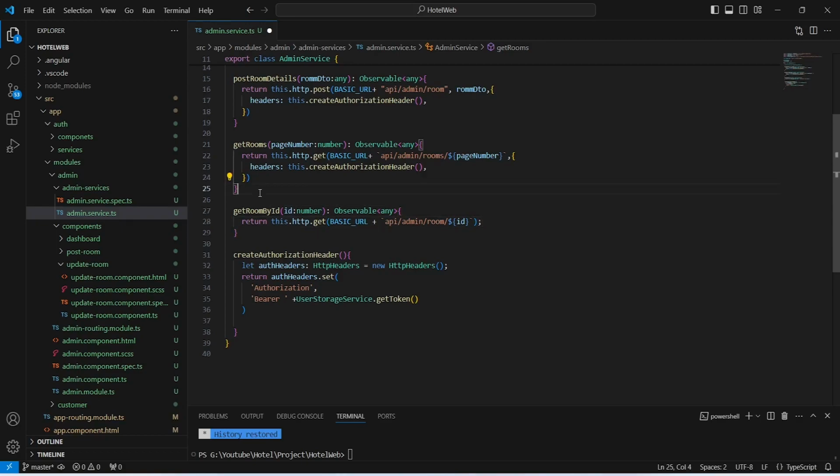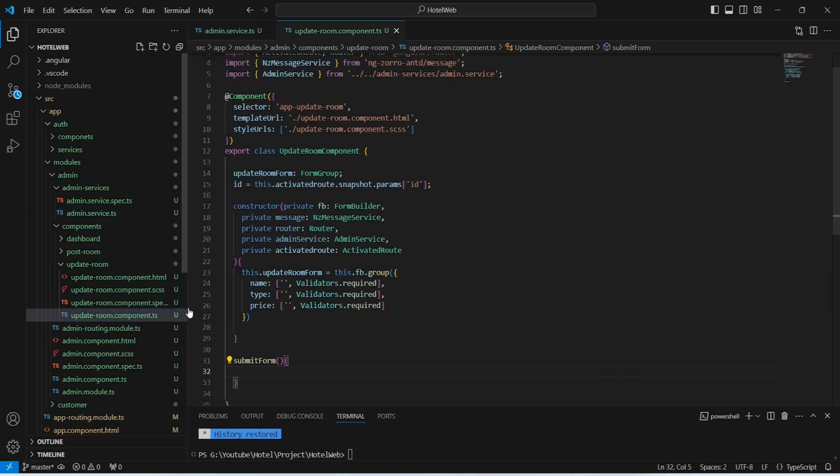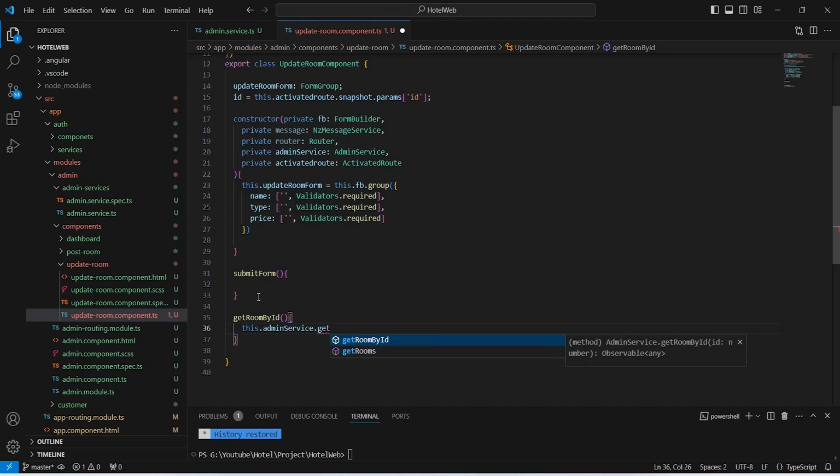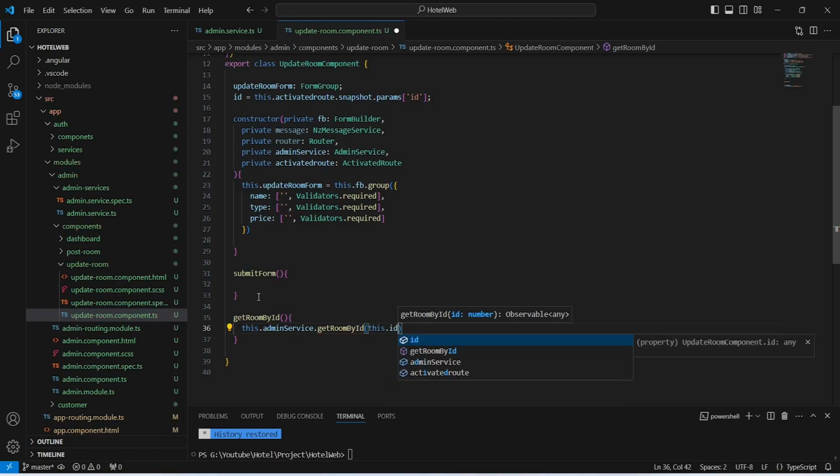Now let's save this file, and let's open the updateroom.component.ts file. In this component, we need to write a method to call this API, and we will name this method getRoomById. In the body of this method, we will use adminService, and after this, we will call the method getRoomById. In the params of this method, we need to pass the room ID, so we will mention this.id, which is coming from the params.